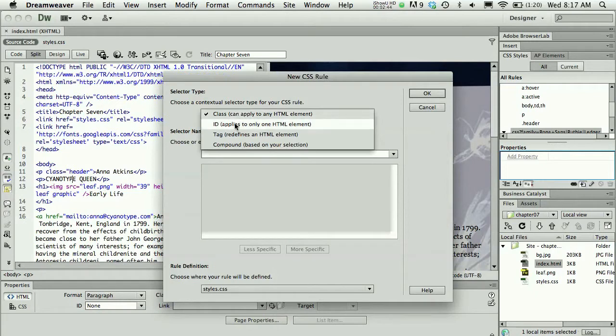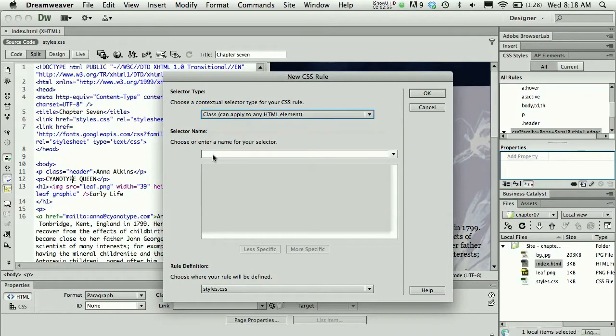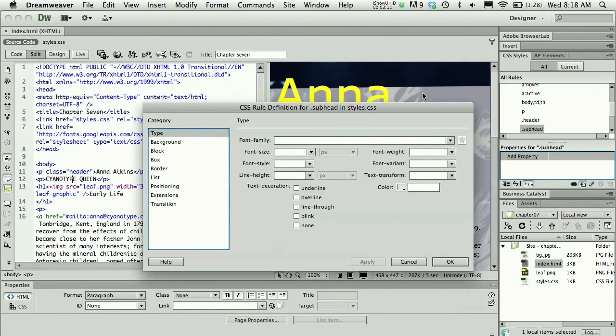An ID is only applied to one HTML element on the page. So I could call this a subheader and have it be an ID, but I'll just make it a class for now. That way, if I wanted to apply it later in the page, I could. Remember, classes start with a dot or period, so I'm going to start with a period and then I'll call this subhead. I'm saving this in styles.css, so I'll go ahead and press OK.